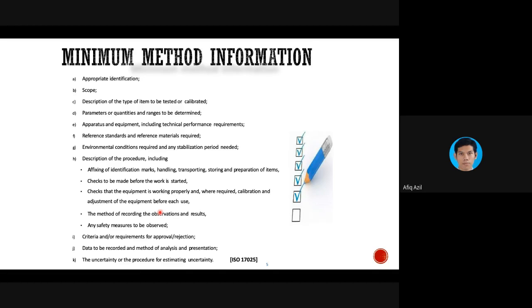Okay, for example, like, what do you call that? Weighing balance. Some of them are not connected to printers. So you have to manually take down the weight. It may appear on the display, but there's no way of recording that value. Okay. So safety measures, and then the last one will be criteria or requirement for approval or rejection.